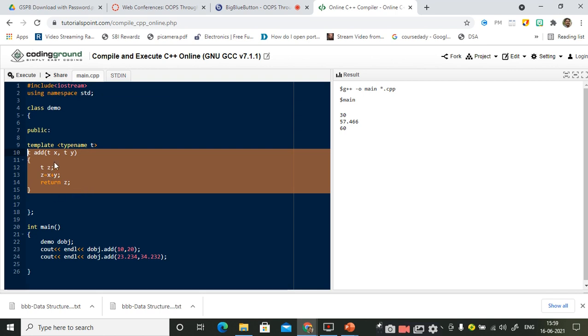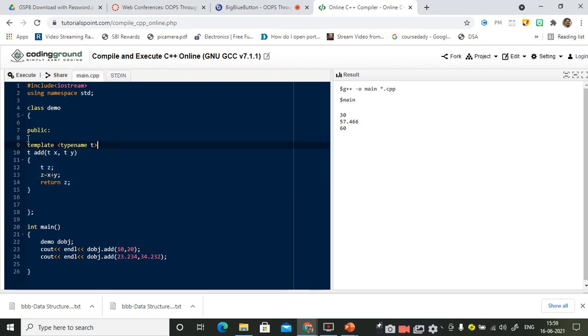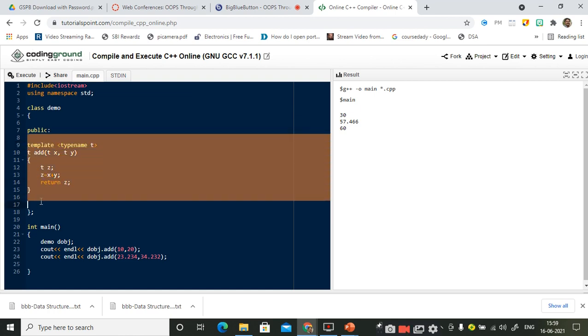So before compilation, how many functions are there? For example, let us take the entire program. After writing this template function, this particular function is called a template function. That's it, nothing more than that.